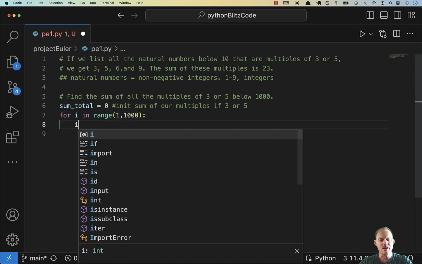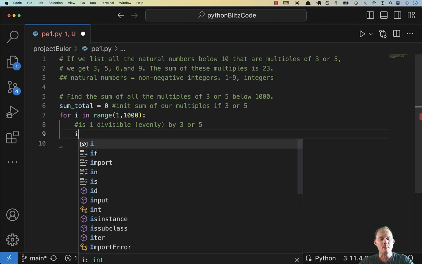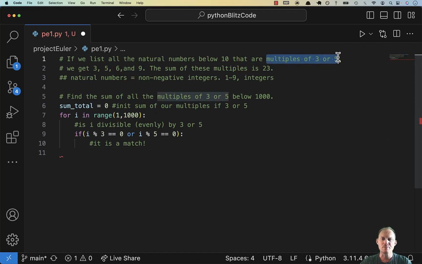Come down to the next line here, and what we need to do is check whether i is divisible evenly, and I'll put that maybe in parentheses here, by 3 or 5. There is an operator that will handle this. You can pause me if you want to go look. I've got a video on it that explains a little bit more, but we are after the modulus operator. If i mod 3 is 0, or i mod 5 is 0, then it is a match. This is one of those multiples of 3 or 5.